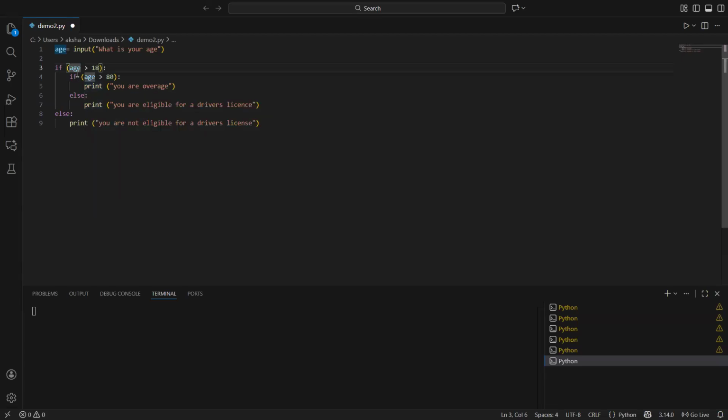Otherwise, if I put in 50, then it will print that yes, you are eligible for a driver's license. Otherwise, if someone puts an age less than 18, this will become false. It will directly go to the else: you are not eligible for a driver's license. Now let us check this.